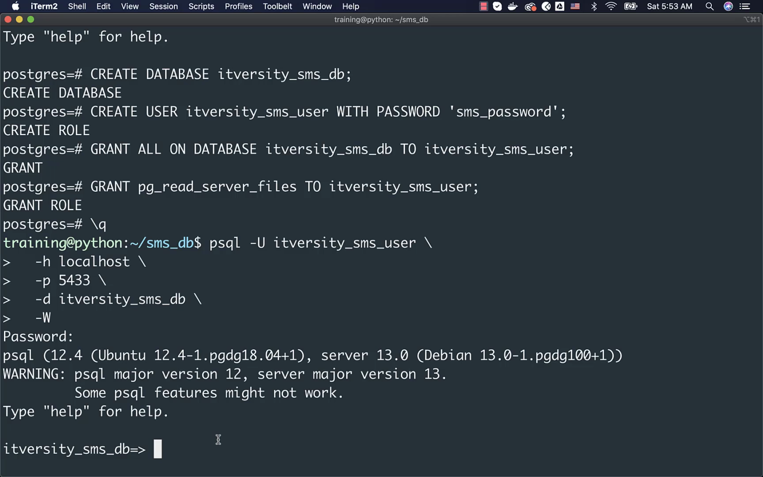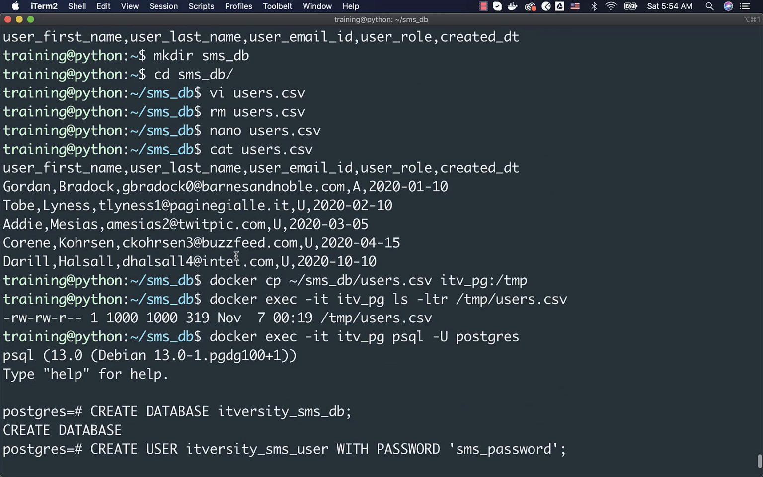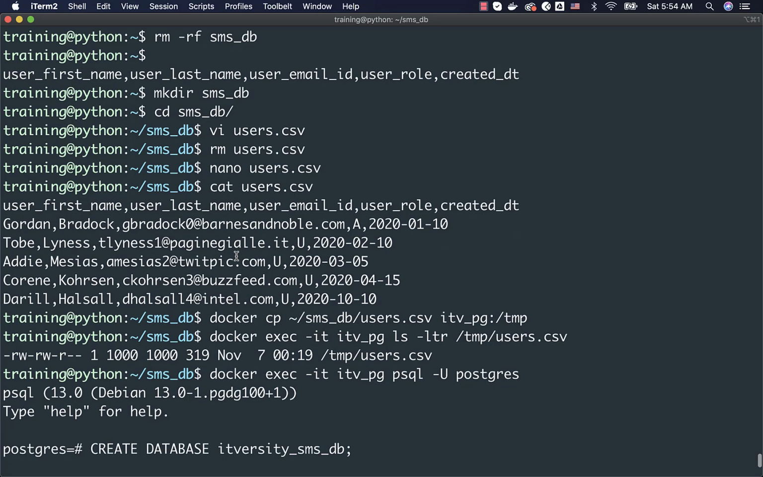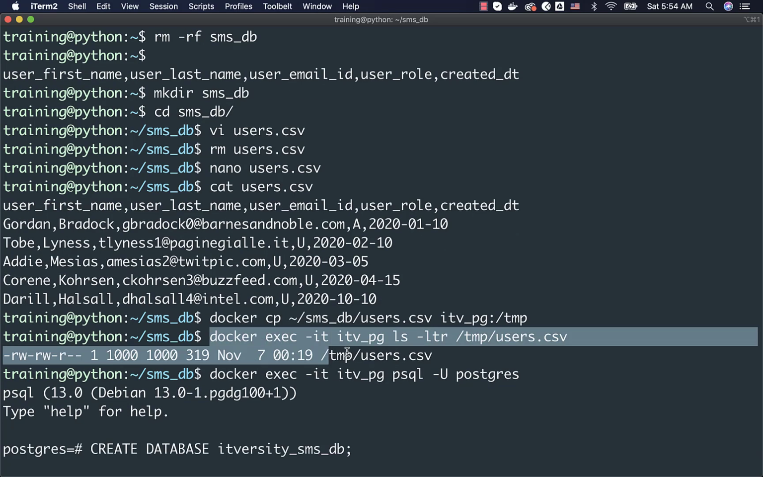Now I am connected to the database using the psql utility from my host into the container. Now the connection is from my host into the container. Even though I'm not connected directly on the container, still I should be able to use the copy command as long as the file is on the server on the specified location. So in this case, the file is under /tmp in the container, and hence I should be able to run the copy command without any issues.